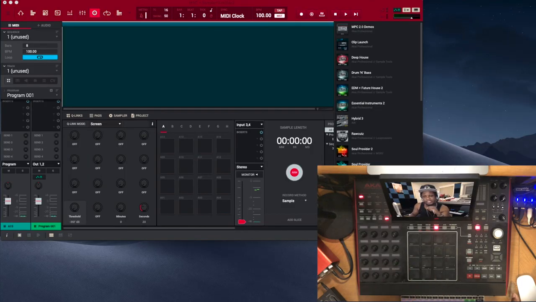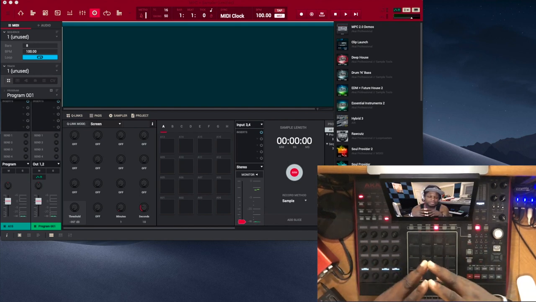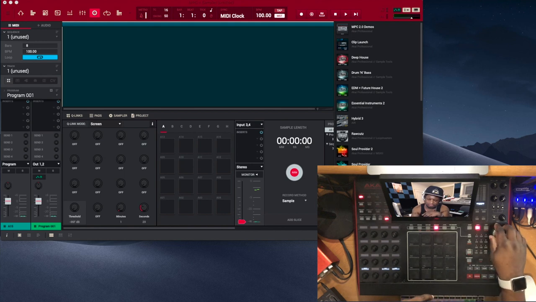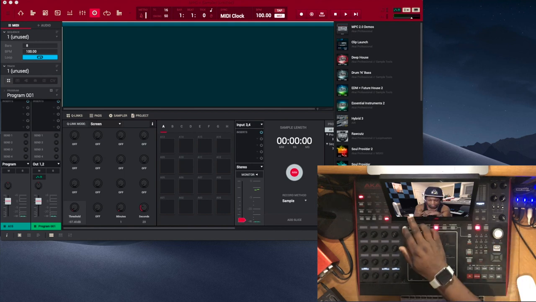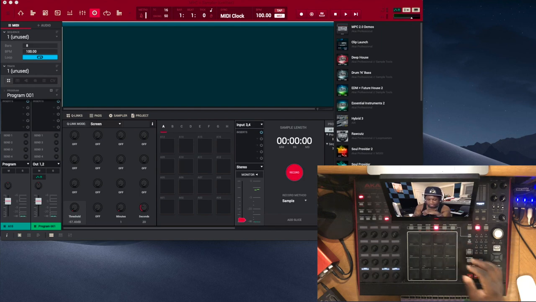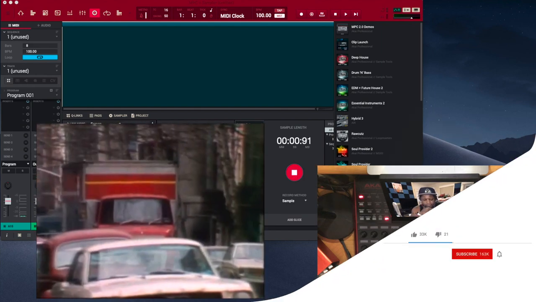Now I'm in the MPC software. As always, I have the sampler open. And we're about to sample this Jefferson's theme song and see what we can do with it. Hopefully it'll be fun. Hopefully it'll turn out good. If it doesn't, it was still fun making it. Change my length to about, let's go with a minute and 20 seconds. Have my threshold set. It's on automatic. Arm it.